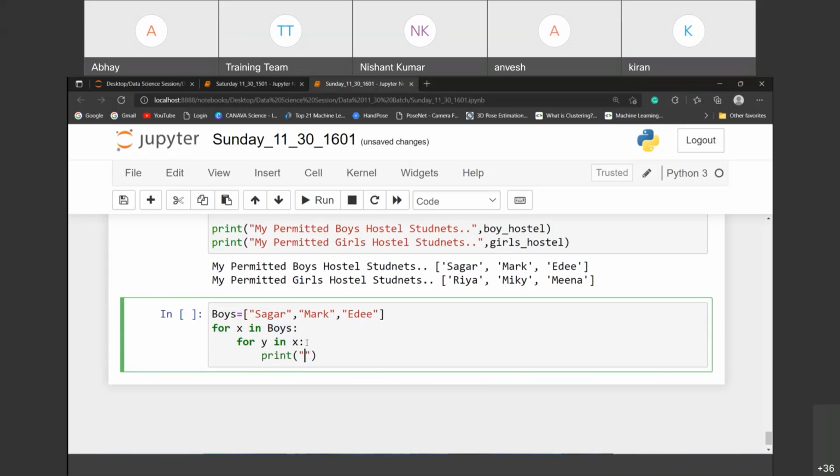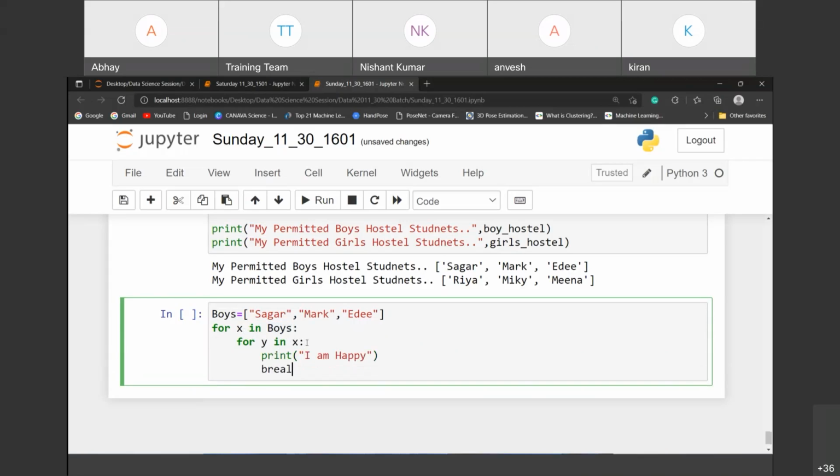Can anybody tell me: I am happy and break? How many times will this I am happy execute? How many times will I am happy print?